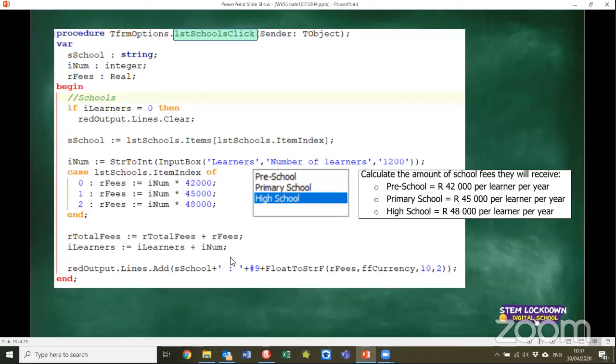Can't remember. It would be Inc, iLearners, comma, iNum. There we go, Ruben. Yes, yes. Okay, excellent. Inc, iLearners, comma, iNum. But either one is correct and you would get marks for either one.